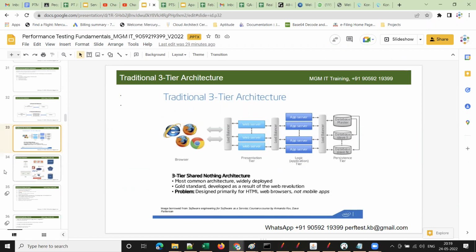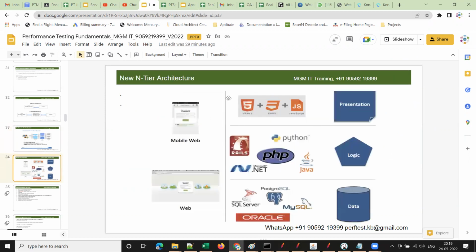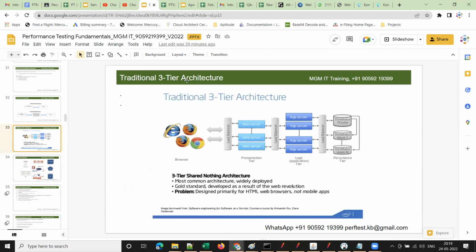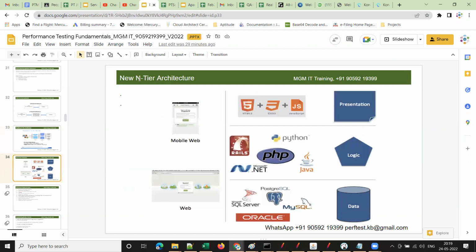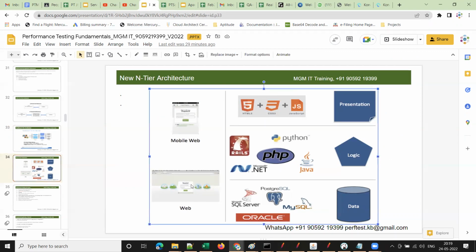Now, let's understand this application architecture in detail. I named this the traditional 3-tier architecture, and I named this the new n-tier architecture. Why? Because previously we used to have only web applications, and everyone used to access the web applications from a web browser only, and the layout looks something like this.